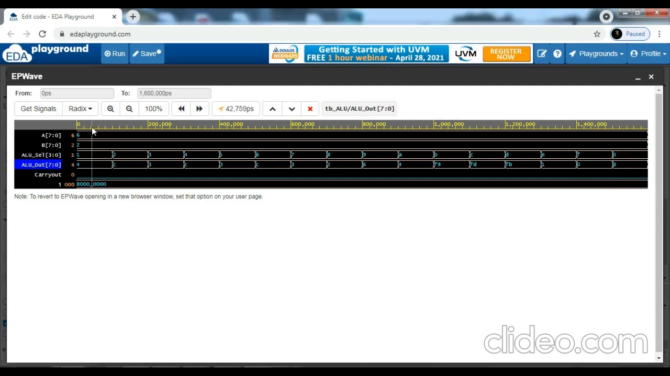Now we see whenever the value of the select line is 0001, it will perform the subtraction operation. So here the value of A is 6 and the value of B is 2, then the output is 4. So we are getting the correct output.